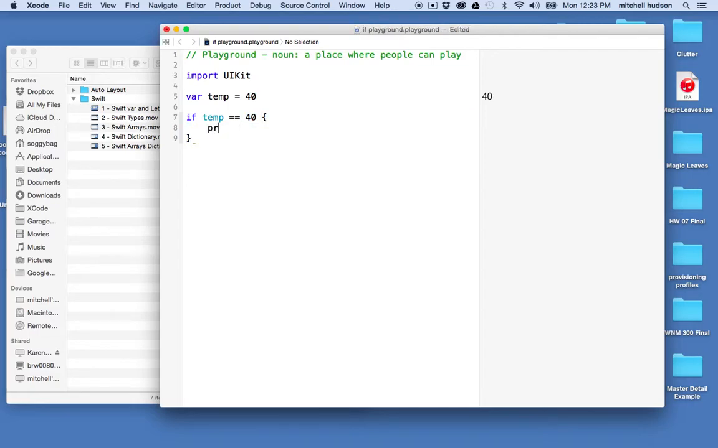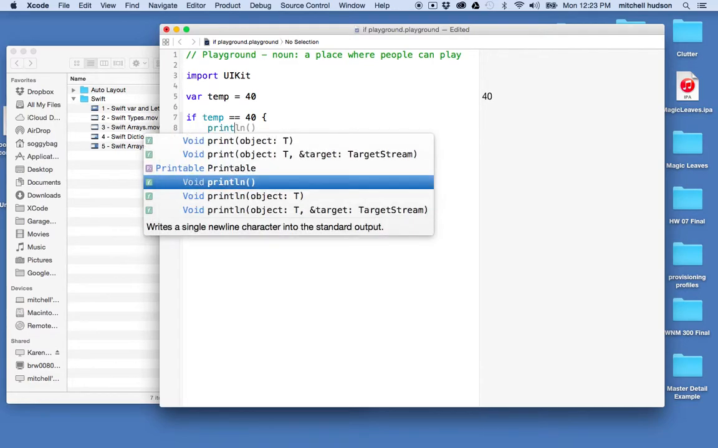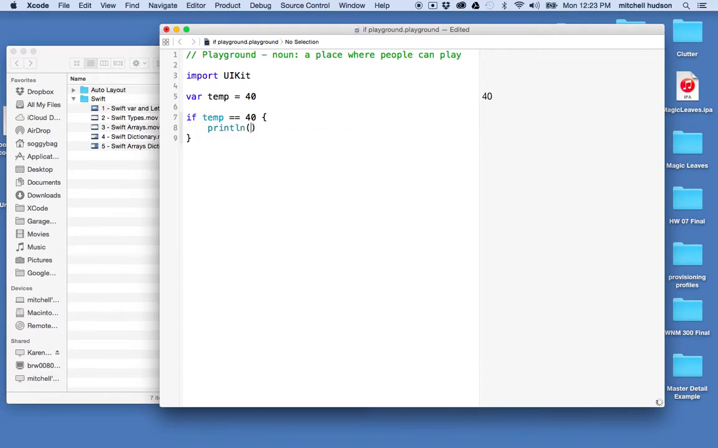Okay, and we can print something out to the window here with the function called println. Okay, so I'll say cold. Okay, and now you can see that it prints the word cold. If the temperature here was 60 degrees, then you can see it doesn't print the word cold because the temperature is not equal to 40.